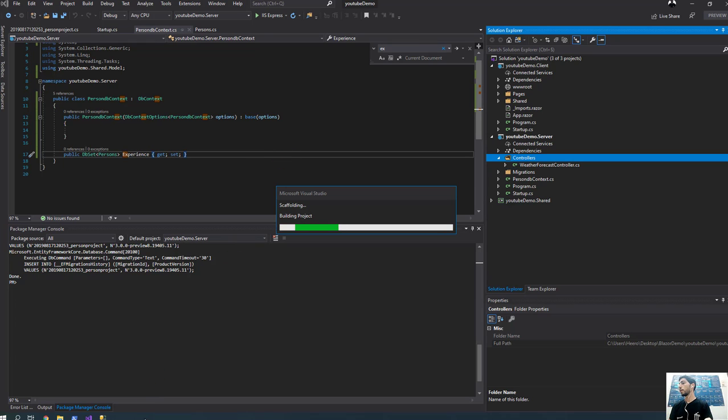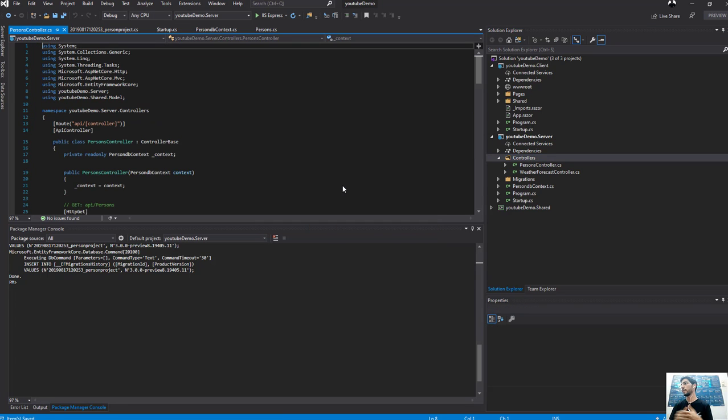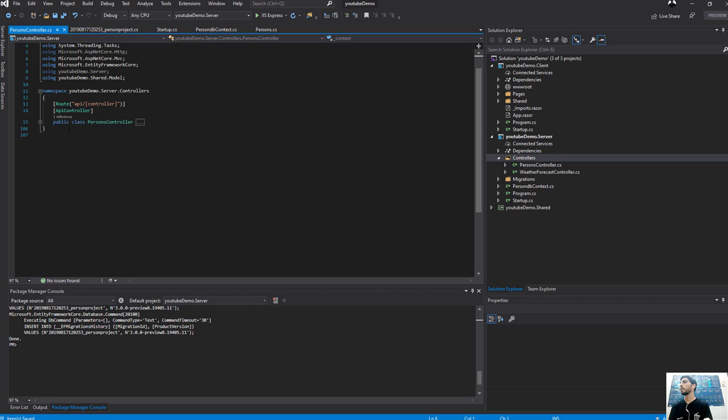Okay, building the project. Some of you may have tested this, some of you still don't know this, but it's pretty amazing writing only C# in the client side project. Okay, we're done. Cool. So this is our controller, like that.